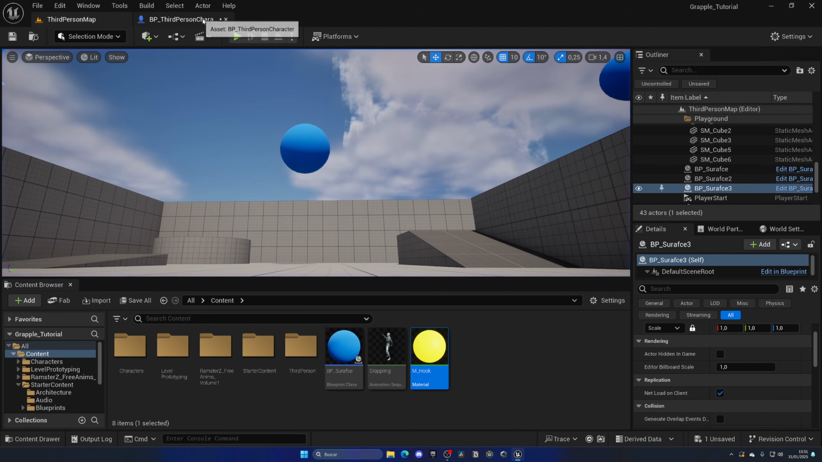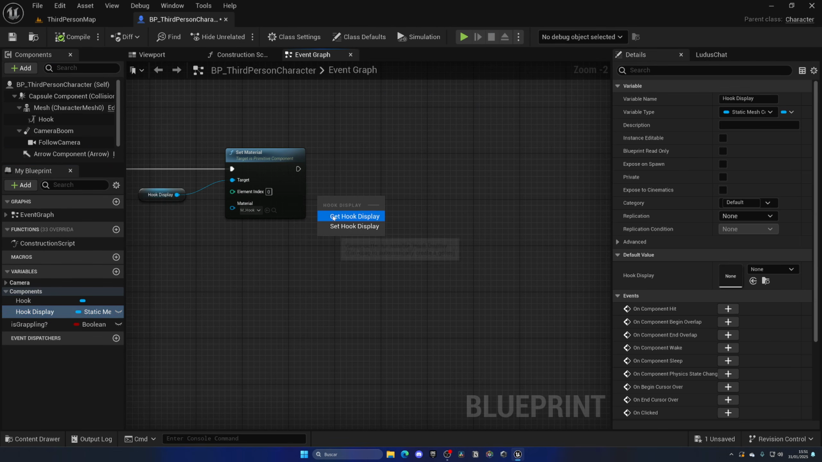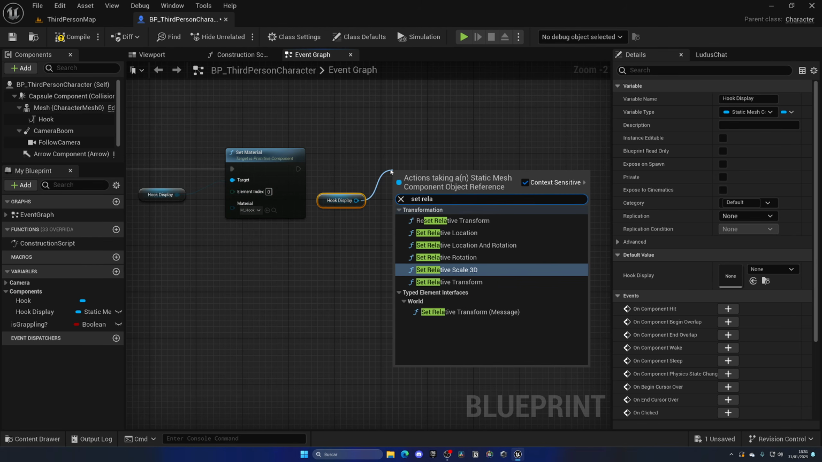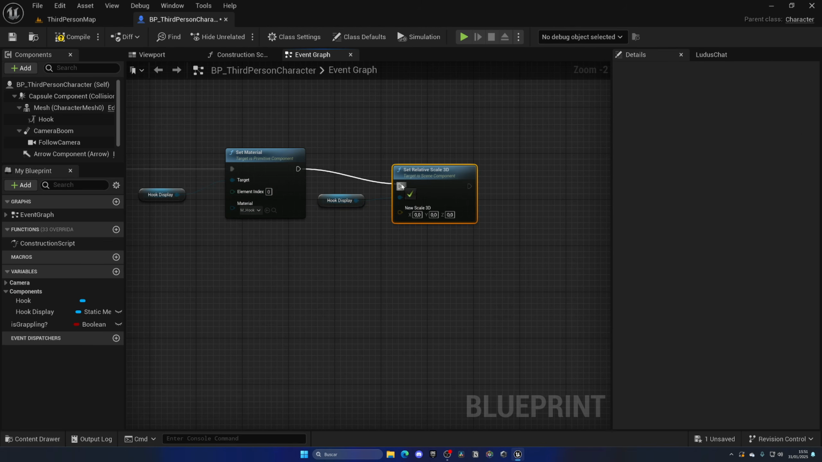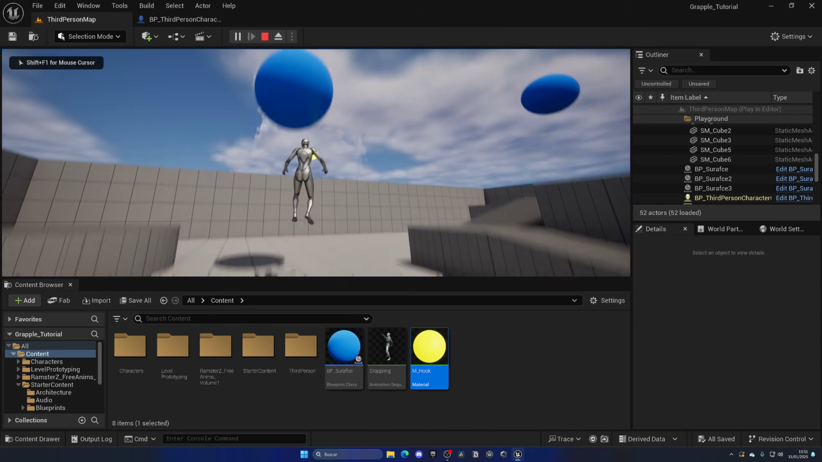Now this is quite big, so let's go ahead and make sure to change the size. So once again over here, let's get the hook display after the material and set the relative scale 3D, which is essentially just the scale, to be around like 0.4, 0.5, 0.3, whatever you want. I think like 0.25 is a good number. But you know, it's just playing around to see what you get. There we go. We got real cool stuff.